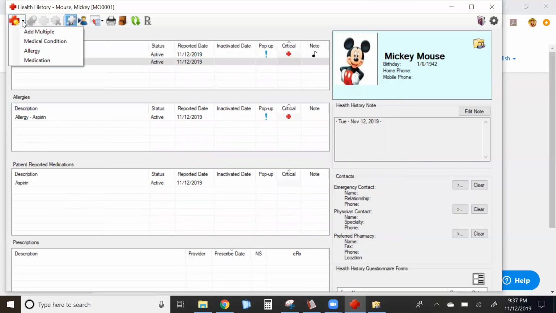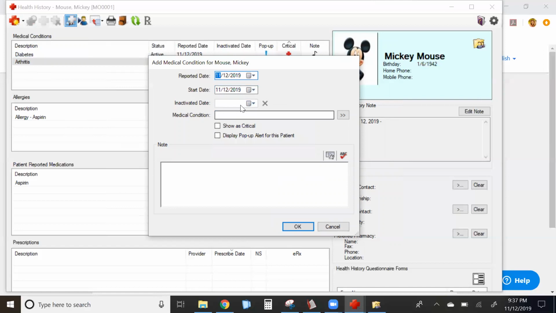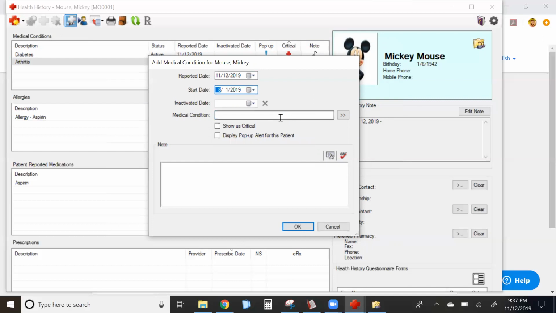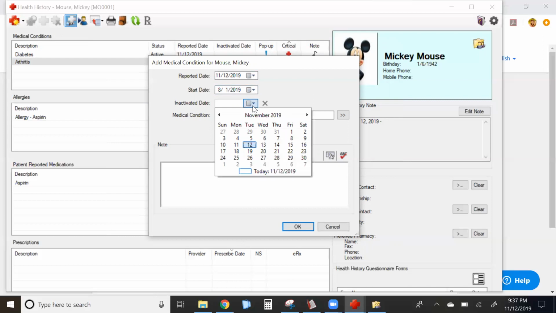To add a medical condition one at a time, simply click on the condition. And it's in this screen you can immediately begin to edit the reported date, start date, as well as notes. Let's say that this patient became pregnant in the beginning of August of this year. I can future inactivate this condition when I'm in an individual mode.